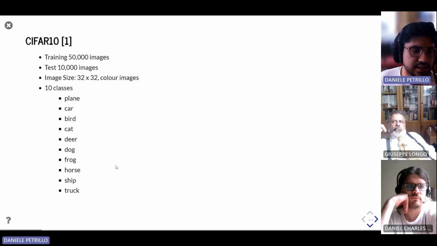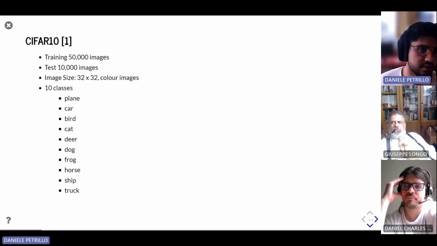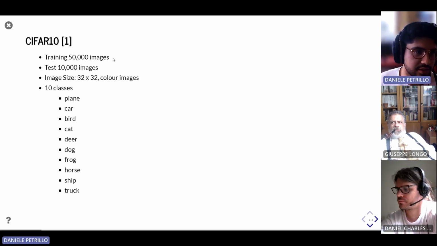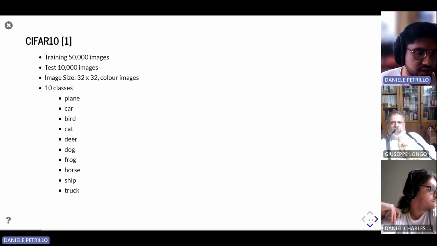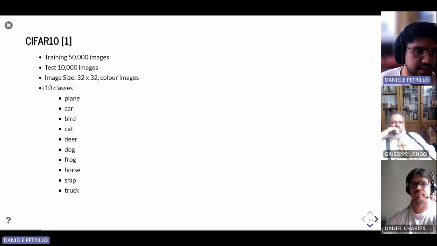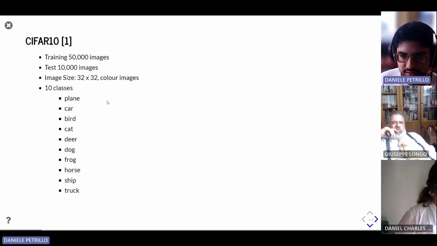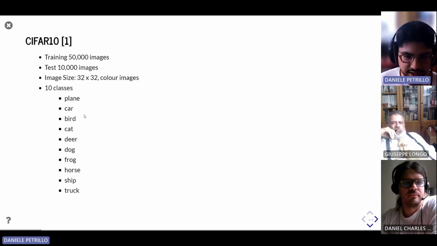So as I said, the dataset is a very standard one. It's called CIFAR10, which is a classification dataset. The train set has 50,000 images, and the test set has 10,000. And each image is a 32 by 32 colored RGB image. And the dataset is divided into 10 classes, which are images of planes, cars, birds, etc.